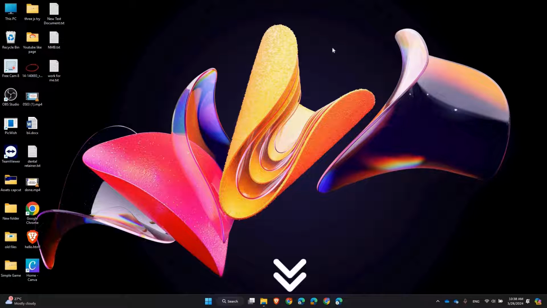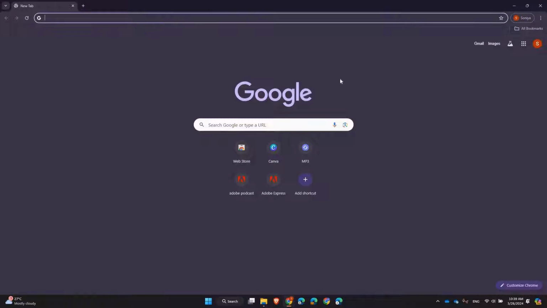First, open your web browser. You can use Chrome, Firefox, Safari or any other browser you prefer. In the address bar, type in ubereats.com/ca and press enter.